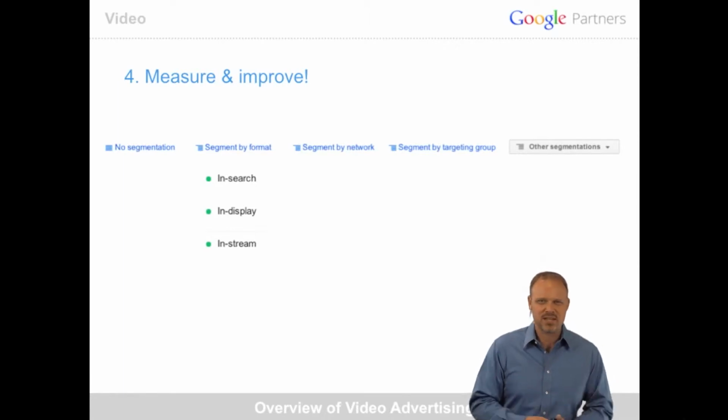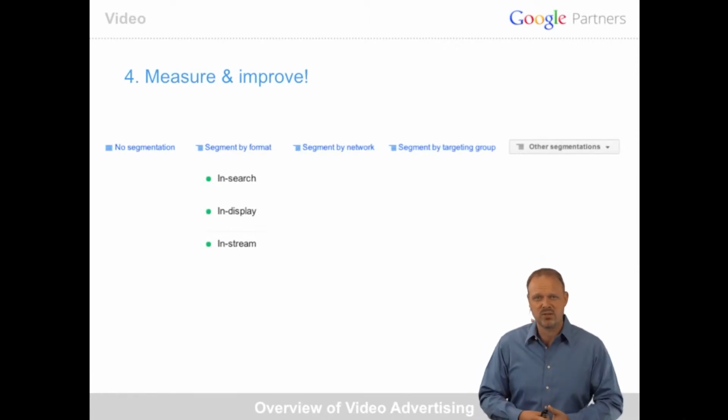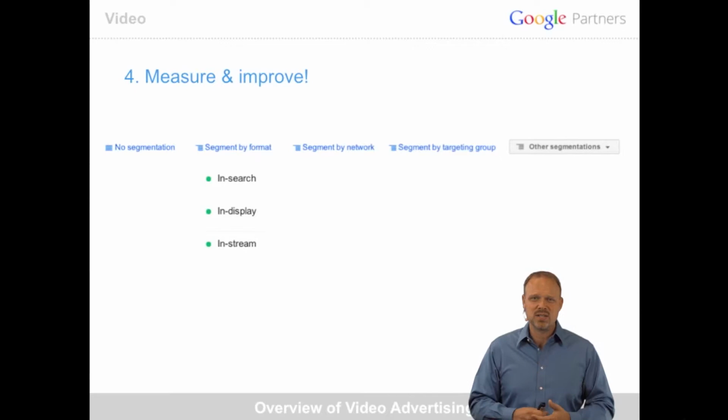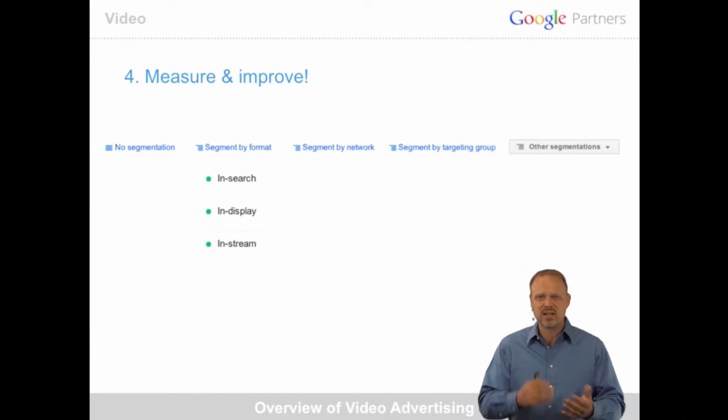Now, another thing that we can do is we can segment. So this is a really interesting thing that we have in the online video section of AdWords, where we have the ability to segment by a lot of different data points. A few of them here that we want to call out are, first of all, the different formats themselves. So by using these segment icons inside the interface, you can actually take a look at how in-stream is performing against in-display or in-search and actually break those up and get that granular level of data.